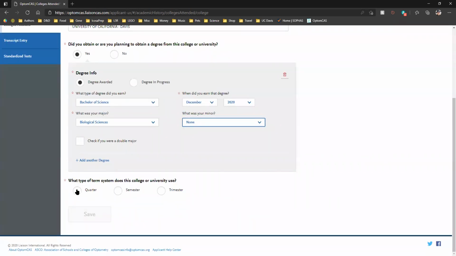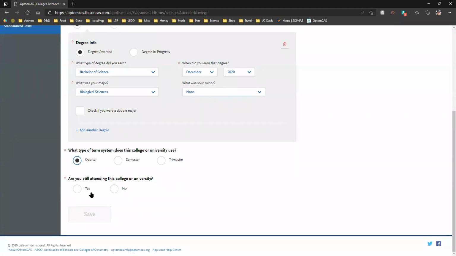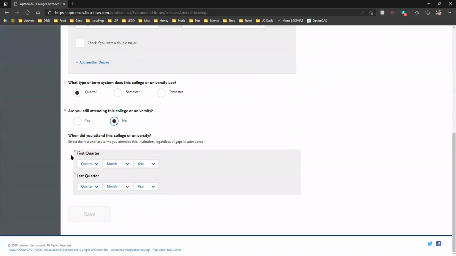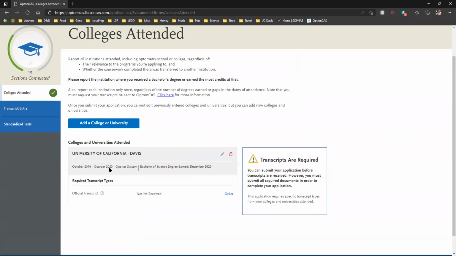And of course, we are a quarter institution and we are no longer attending this if we graduated. And then they'll say, when did we graduate, so on and so forth. Or when did we start? So let's say we started fall of, actually for us, October of, let's see, 2020, 2019, 2018, 2017, 2016, fall of 2016. And then our last quarter was fall, which would be October of 2020. That's our fake institution that we went to. So we would save that and it's listed here.